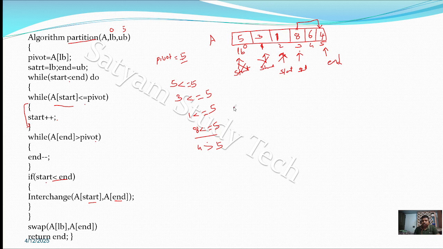So I can write here the first element is 5 and 3 and 1. Here I can interchange. Here it is 4 and 6 and 8. Okay, same thing, you have to check the same condition here also.